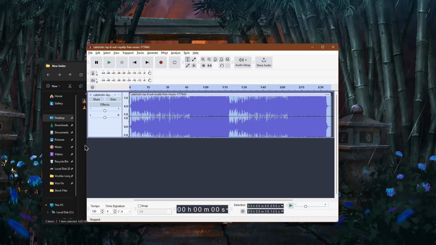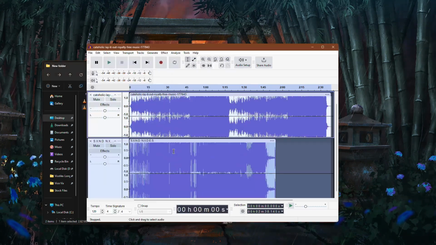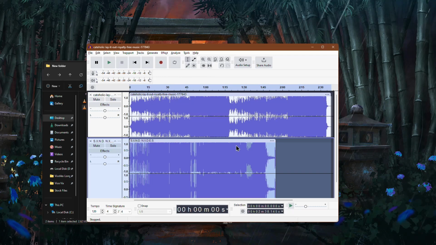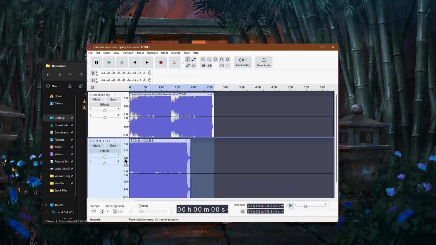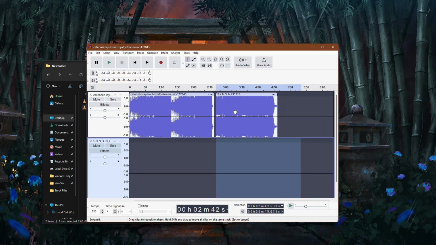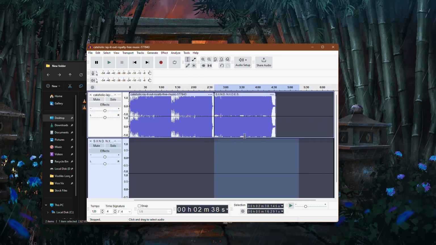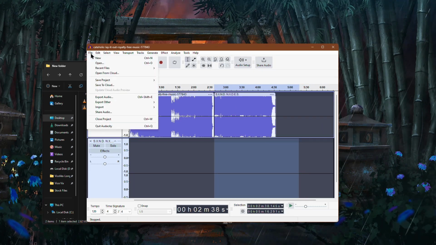Now, to add another track, you can drag and drop a second audio file into Audacity. This new file will appear as a separate track in the timeline. You can overlap it with your original audio or place it next to the original track depending on how you want to arrange your audio.